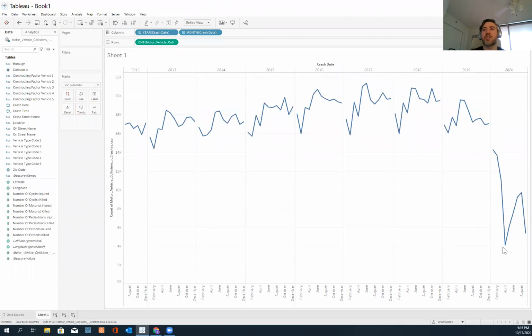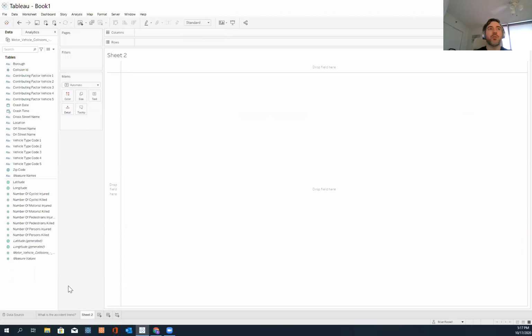Okay, so this is interesting. We have this low point that's popping up in April of 2020. I don't know if anybody's heard of this thing called COVID-19, but it looks like that has impacted a lot of this data. So that makes sense that we're seeing this happen right now. So, okay, I have an idea of this overall trend. So we'll just put this, what is the accident trend? So I've got a high level answer to what that would look like.